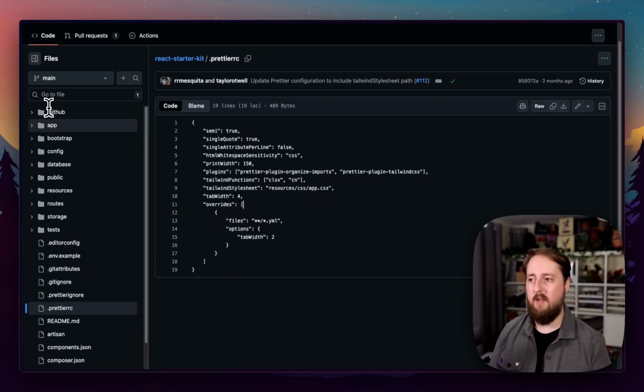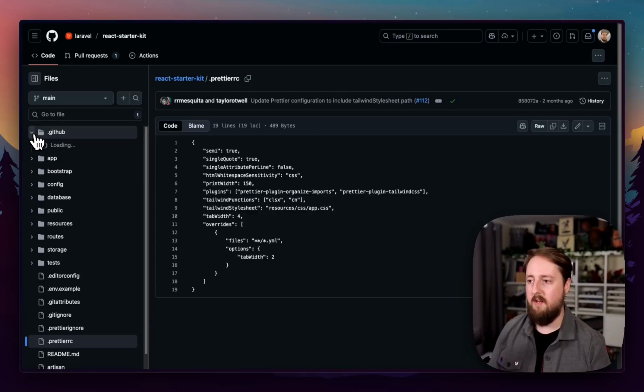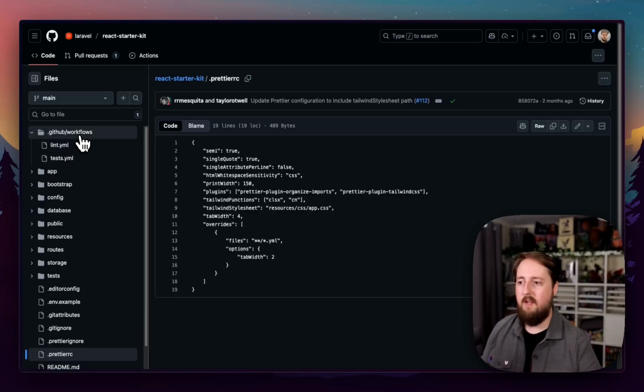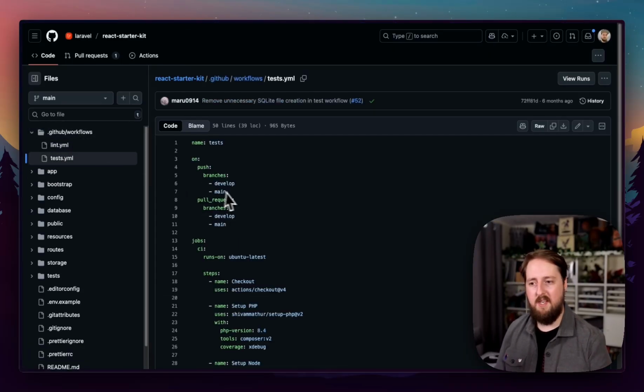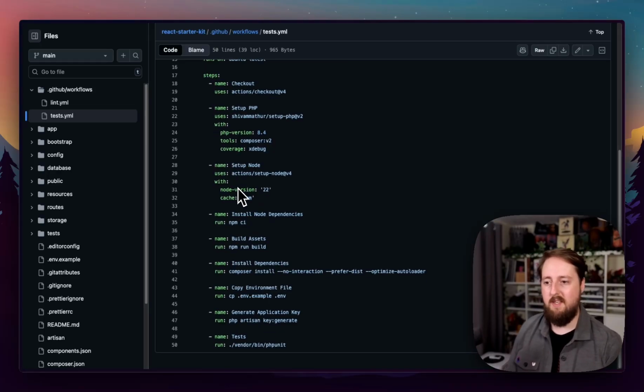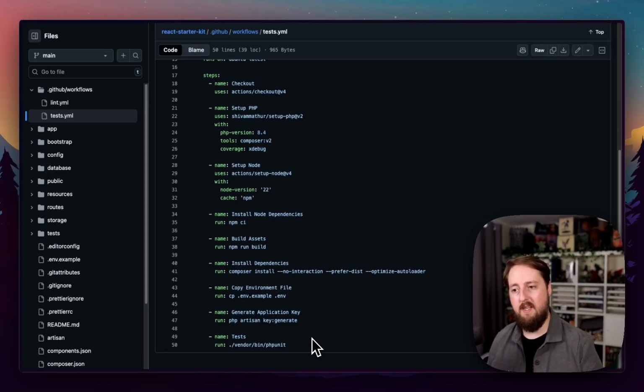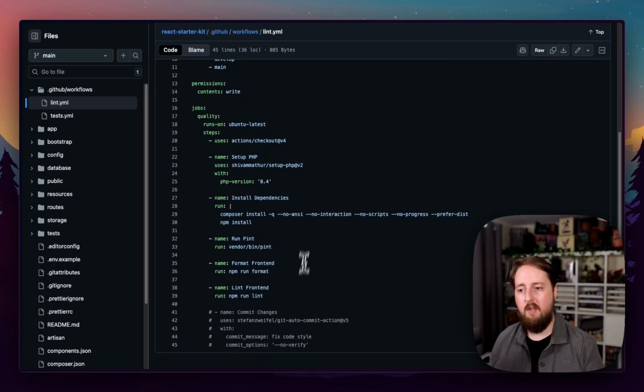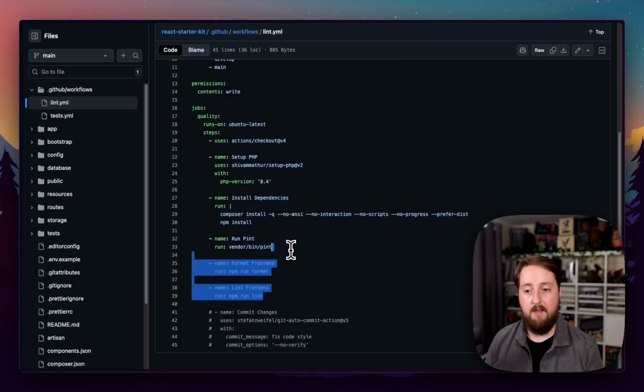But we're going to come along and do one extra thing here, which is looking at the GitHub workflows. If I look at the tests workflow, the tests don't actually do anything additional here. But if we look at the lint workflow, we'll see that in addition to running Pint, this will also run npm run format and npm run lint.